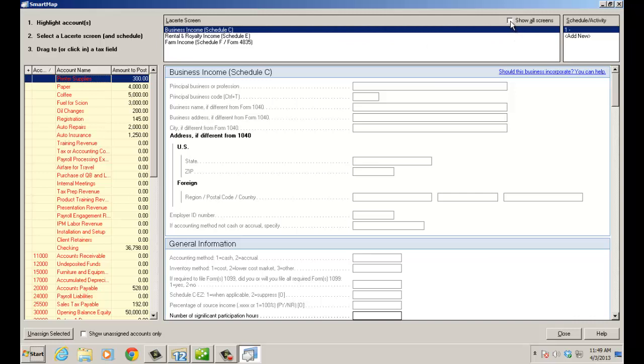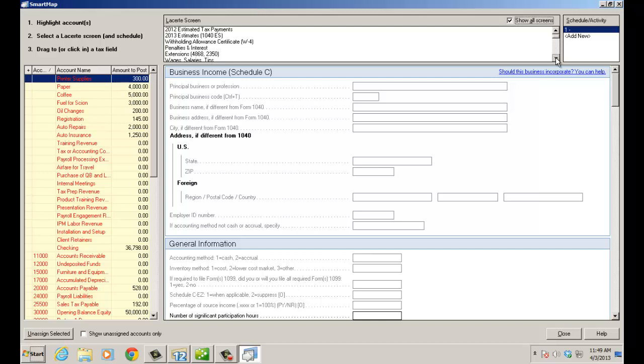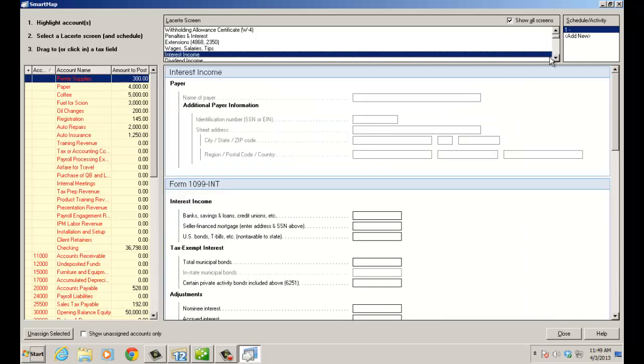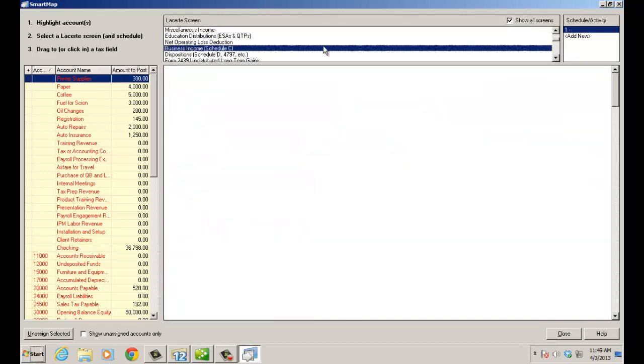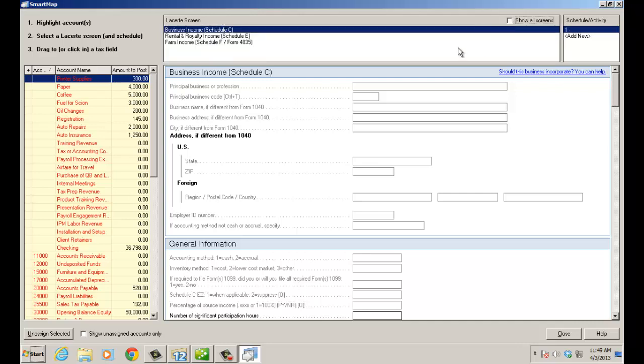But I can check off the box, show all screens, and here are all the different screens for the 1040 or Schedule C, I should say. And you can choose wages, salaries, tips, or go to interest income, miscellaneous income, etc., or whatever you feel the appropriate field would be. That is where you're going to go ahead and do that. So you have access to that, or you can just uncheck the box and again use the input sheets that Smart Map has chosen for you based on the accounts that you have there on the left.